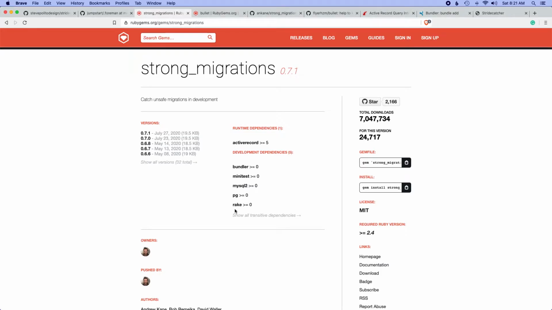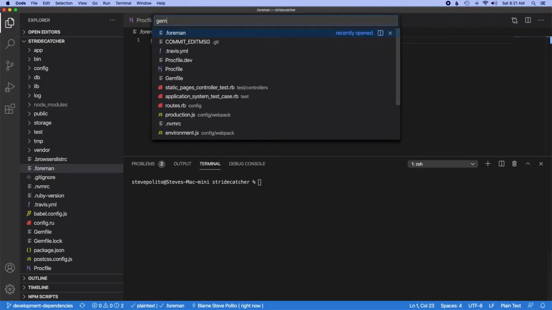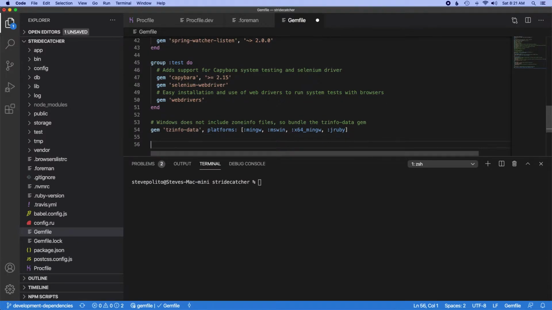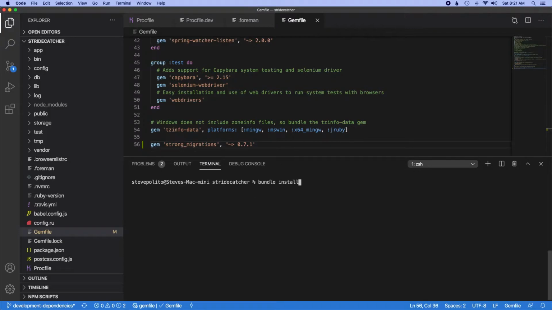There are two ways to add a gem, and I'll show both. One is, I like to go to RubyGems. This is where all of the gems are hosted, similar to NPM, where all the node packages are hosted. RubyGems is the same concept. If you go over to the Gemfile input, you can copy that, and then within our Gemfile I'll add it to the bottom, and then run bundle install.